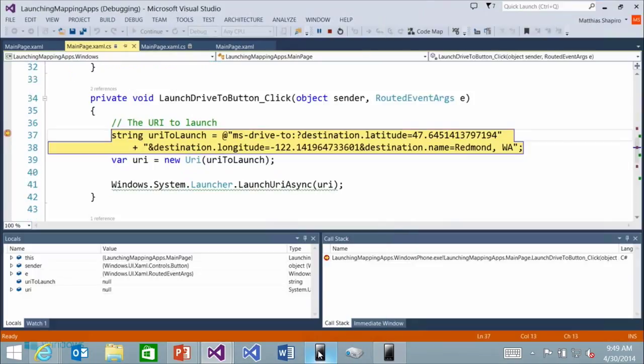we'll launch our driving directions here. You see, this is the ms-drive to. So this is going to launch that third-party application experience.